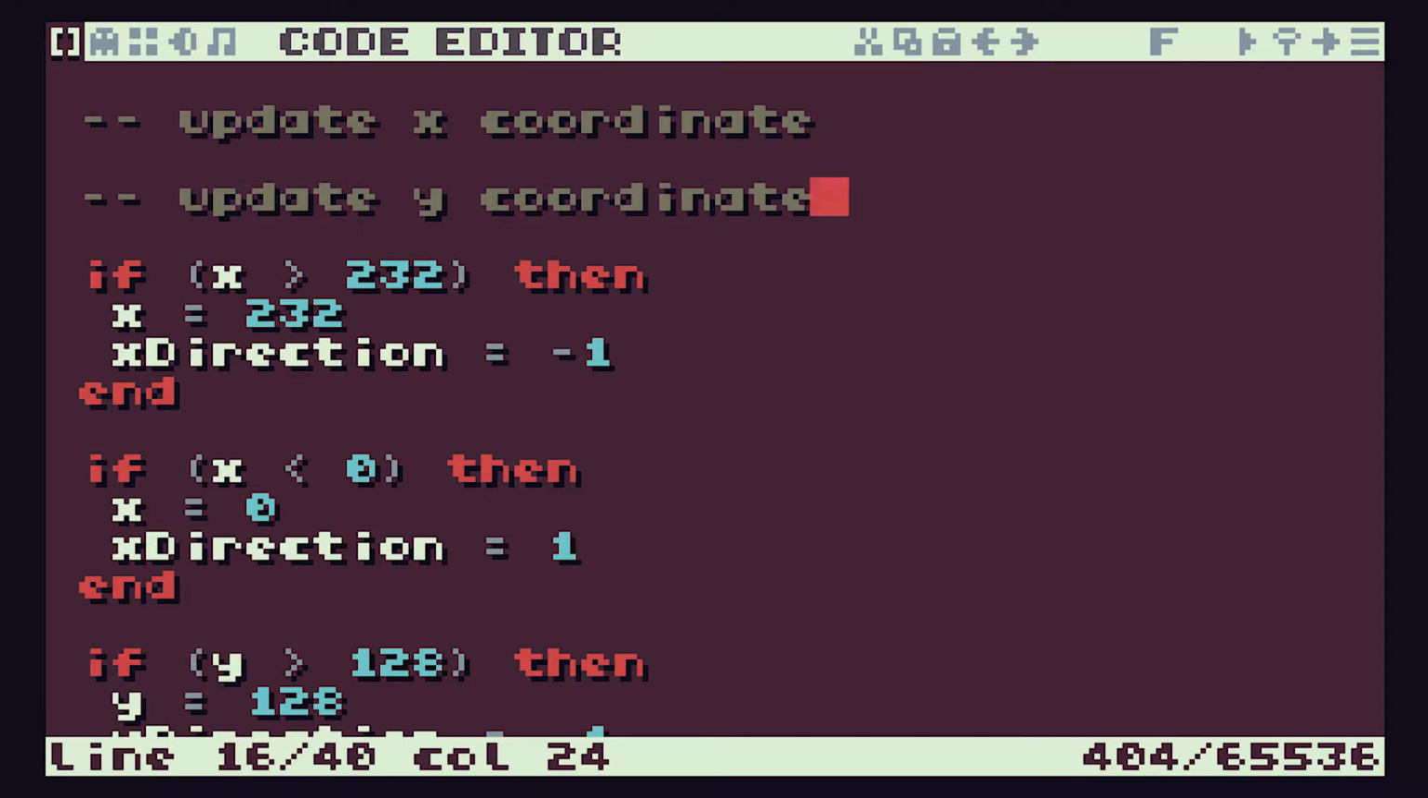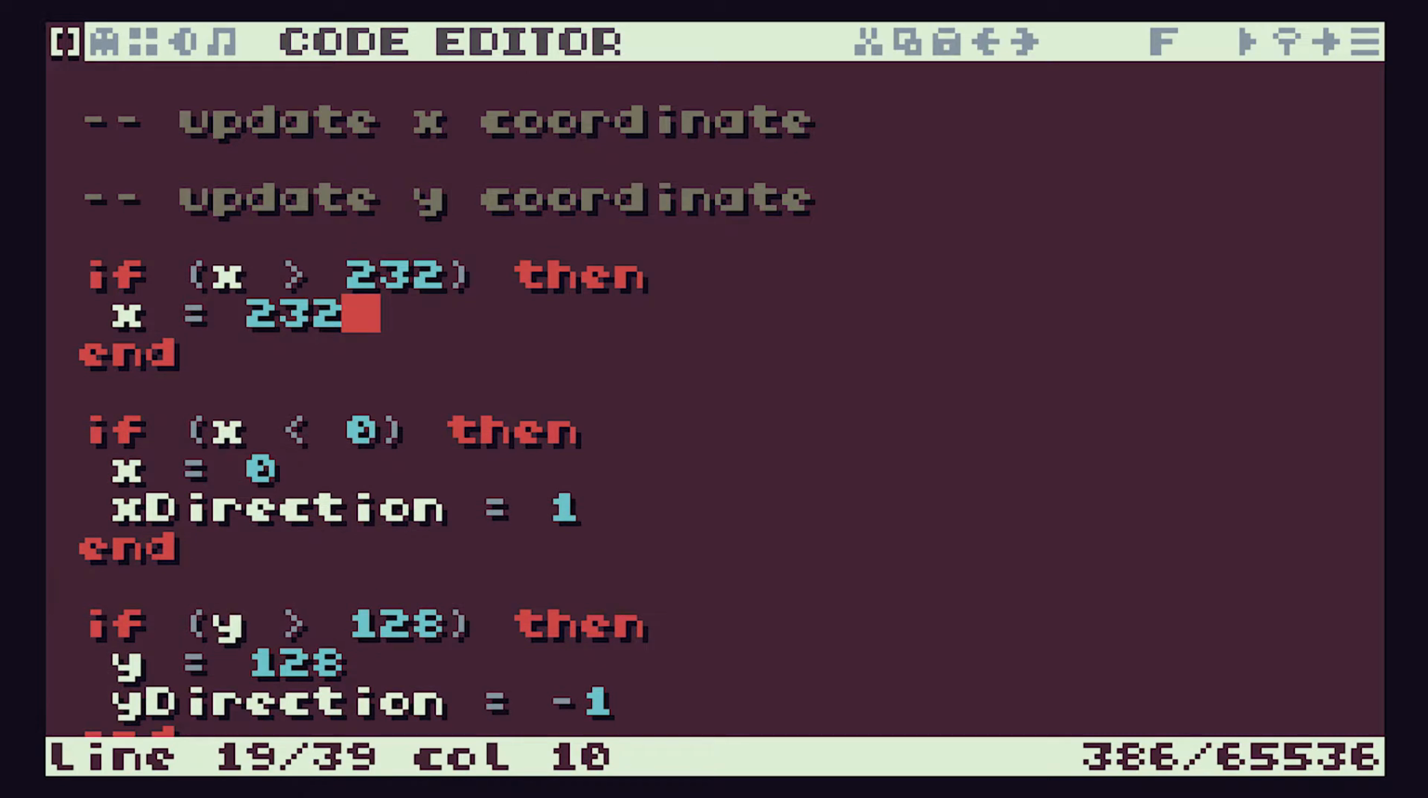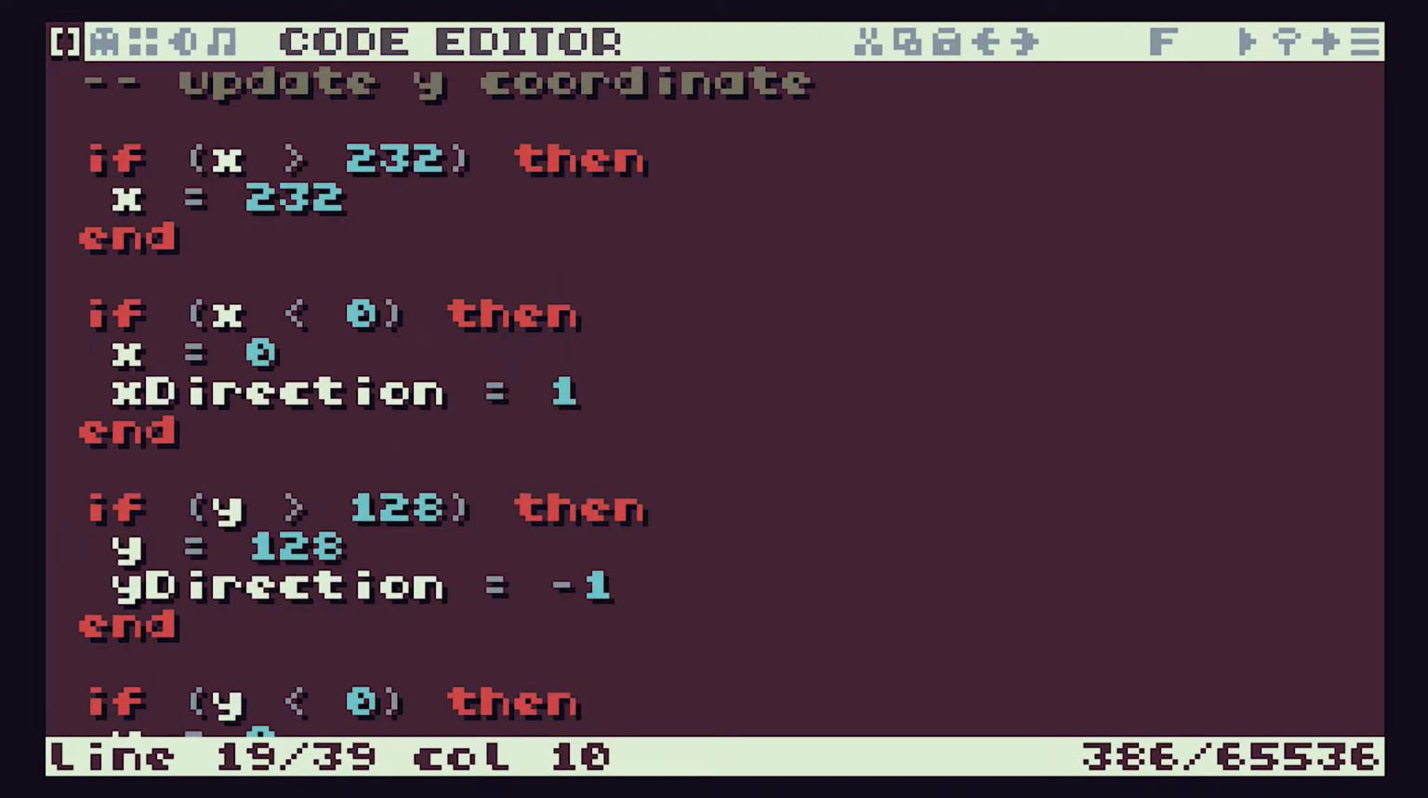Once we've updated those coordinates, and again, they're going to be looking at button presses in a second, we then need to carry on down our code. So if X has gone off the edge of the screen, then we need to limit it to the maximum value. At the moment, we are changing direction, but of course, we don't need to do that because everything's going to be controlled by our buttons. So we can actually take out that line.